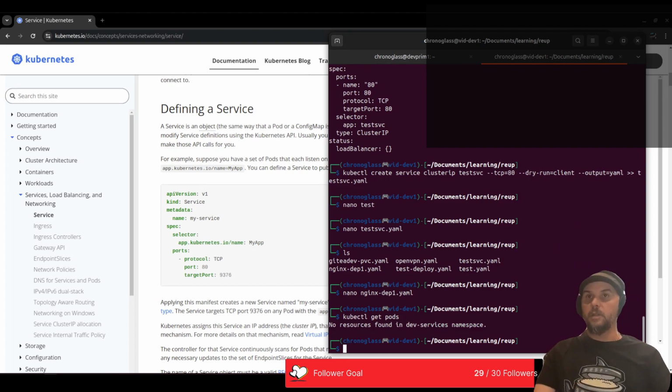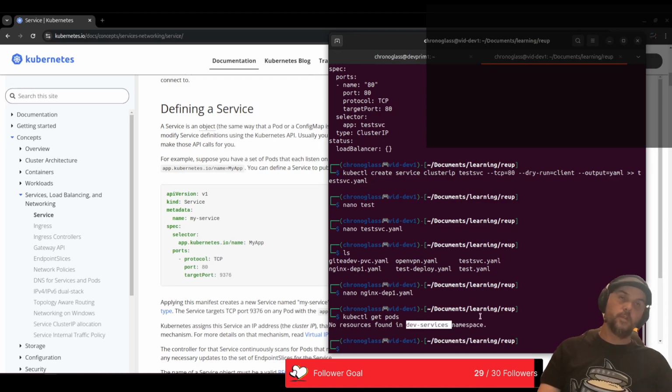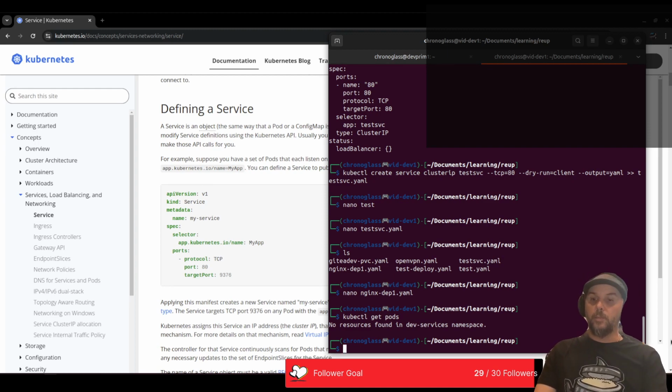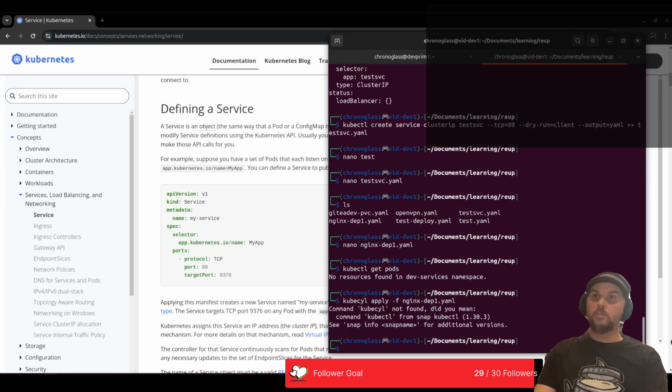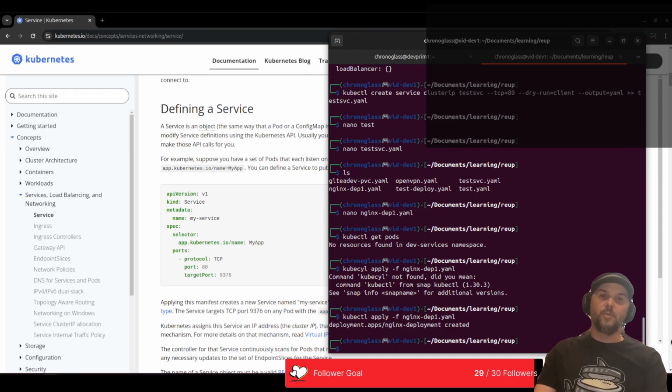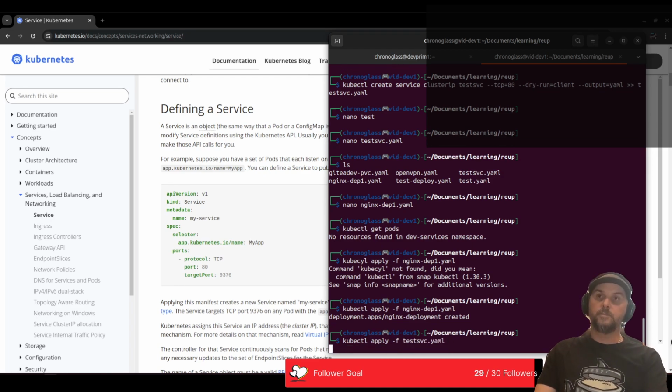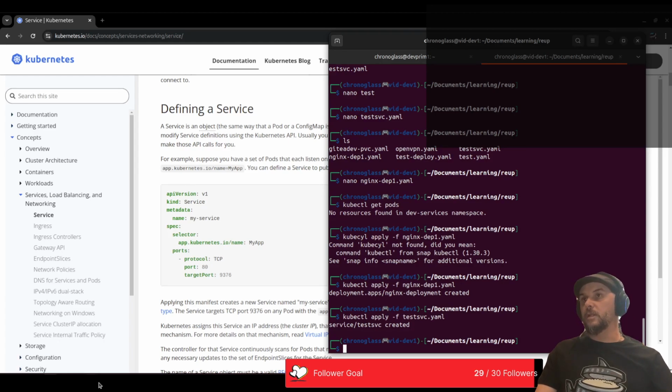No pods running, and that kind of gives us an additional step in that we know already that we're in dev services, so cool. We're where we want to be. Let's apply. There we go. Much better. And then let's apply the service. And let's take a look at what happened here.